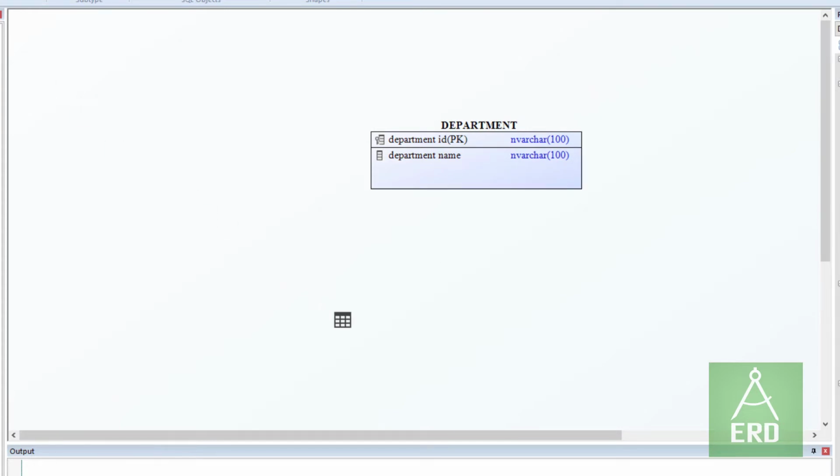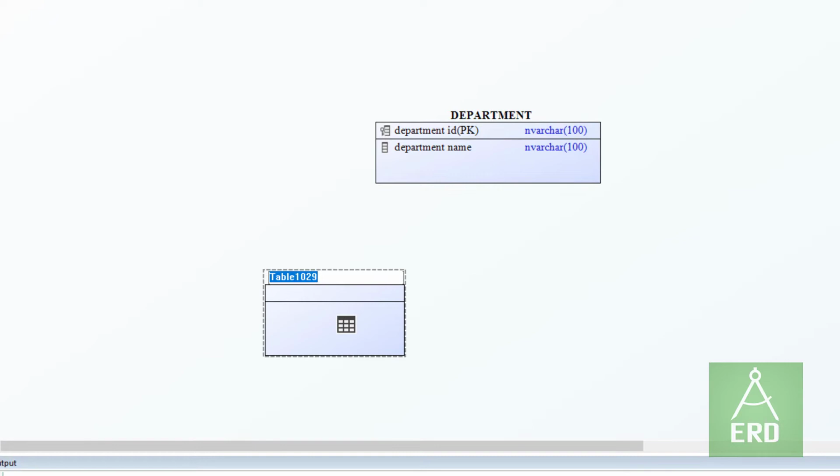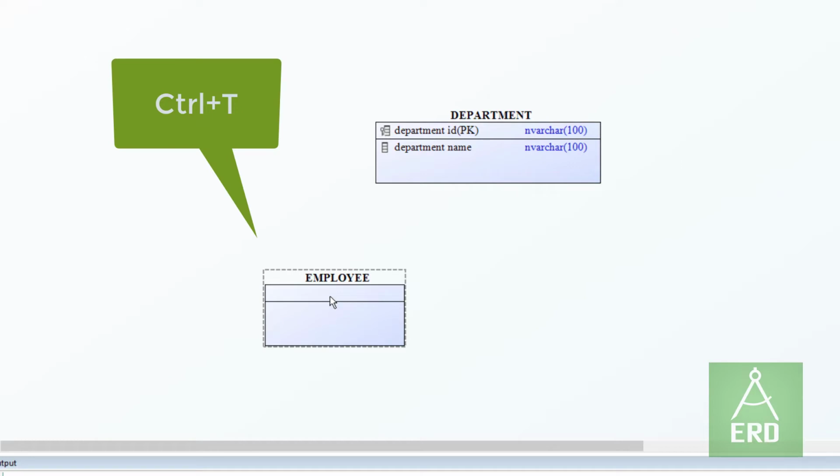Let me add one more entity. We will name this as Employee. To create attributes in an entity, we can also use the keyboard shortcut. We can press the keys Ctrl and T to add an attribute into the currently selected entity. Let me press Ctrl T and add an attribute.